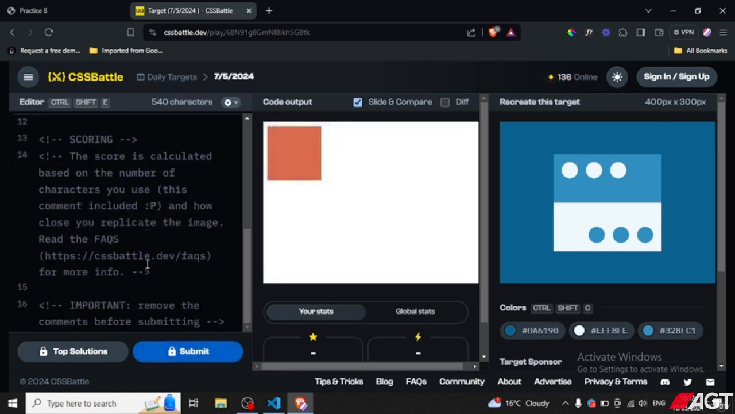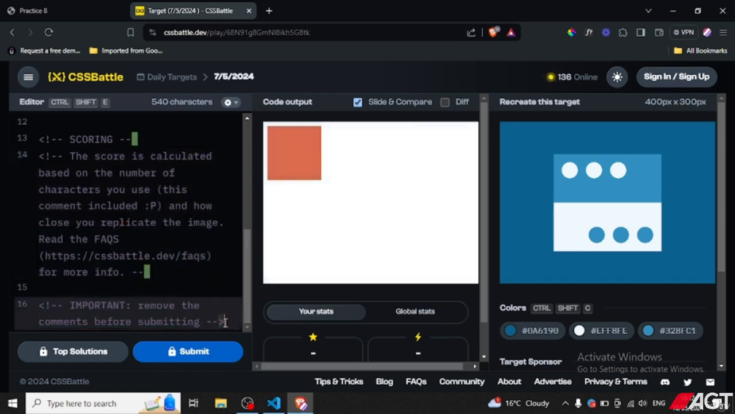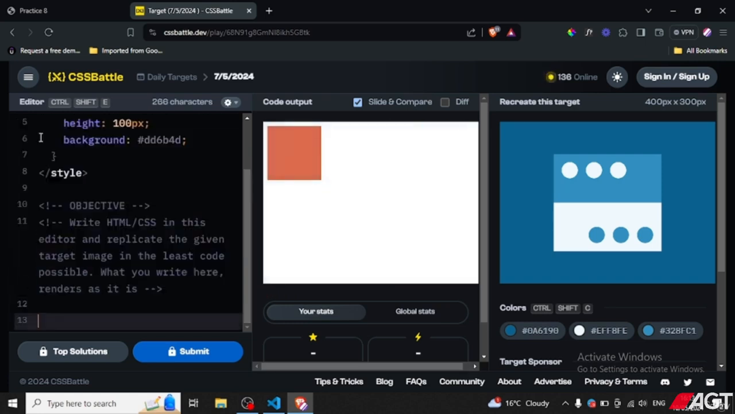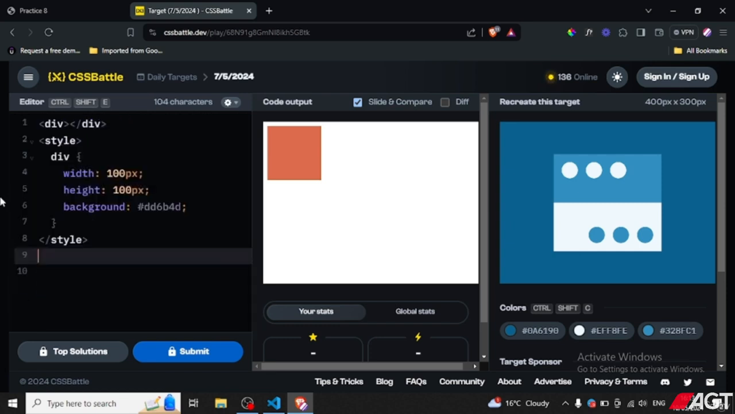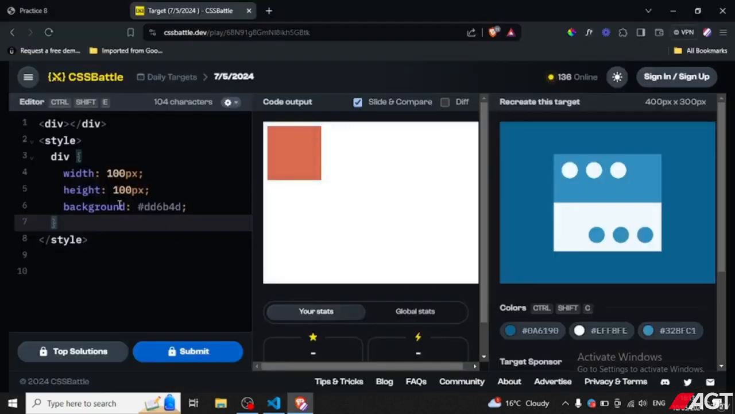So what we are going to do is create the same as what is shown in here. We will write the code inside of here, we are not going to write here. Okay, so let's get started.